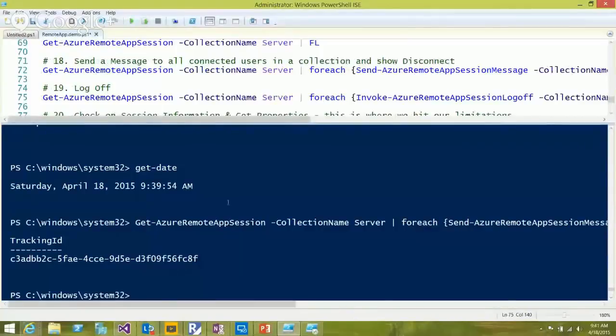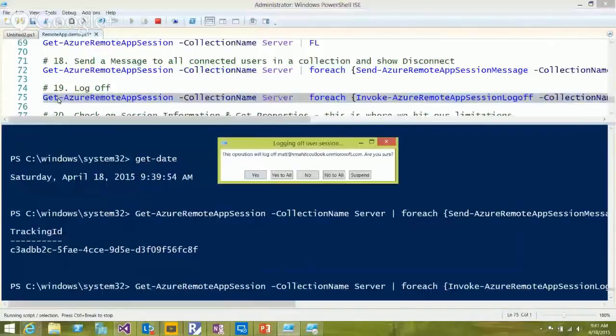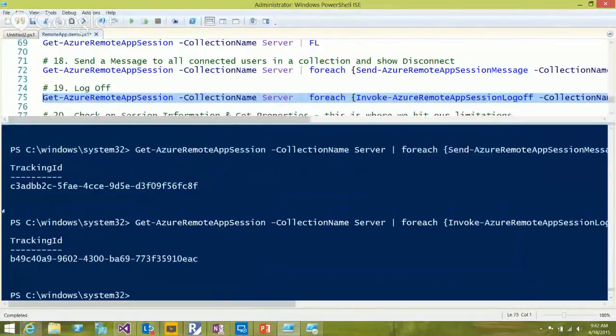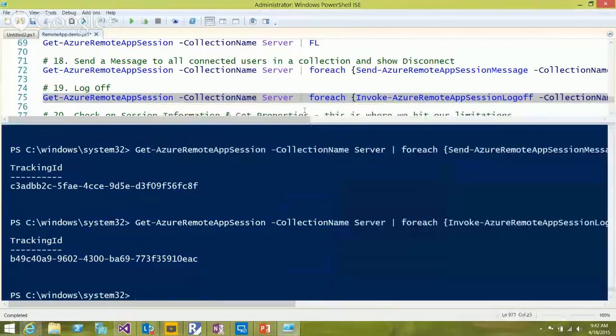So I've got my remote app ISE open here. If I run a forced log off, we'll ask you to confirm. And there's an acknowledgement of every operation that's happened. Today it's actually worked. I was playing around with this last night in preparation, and it hadn't logged me off even though I tried to run that same command multiple times. So I've seen some hit and miss with that.